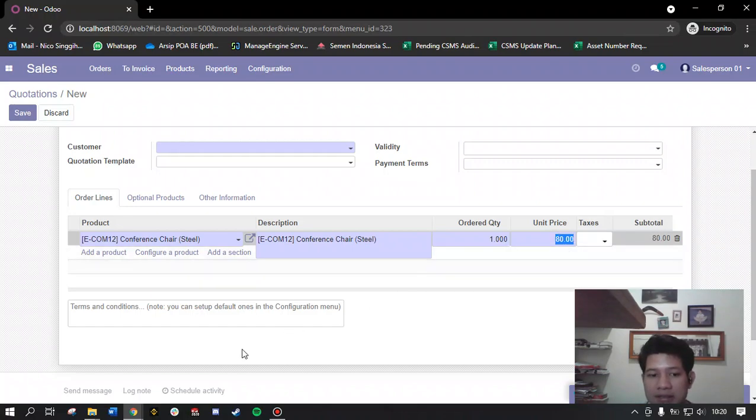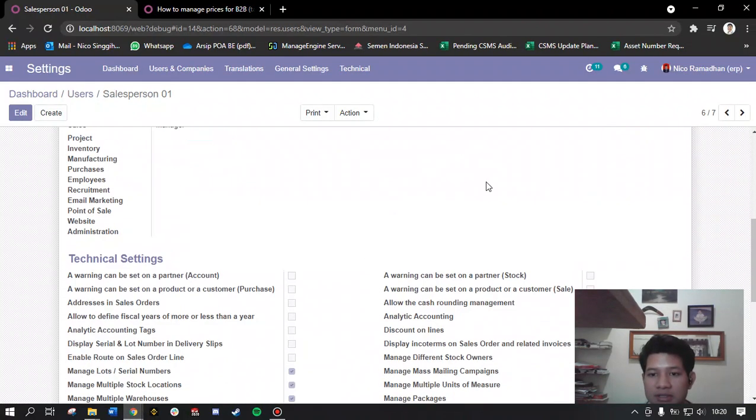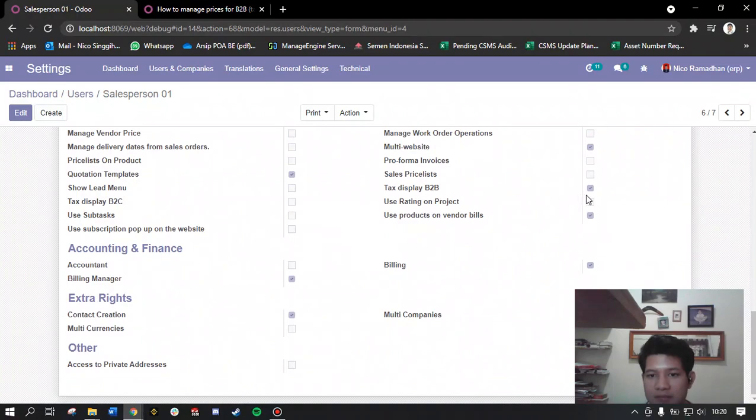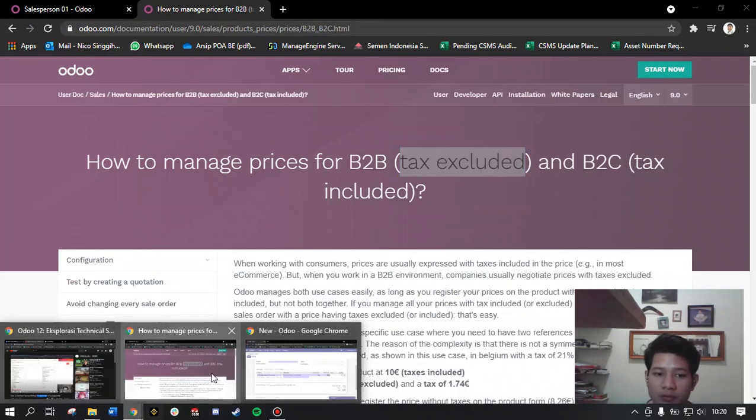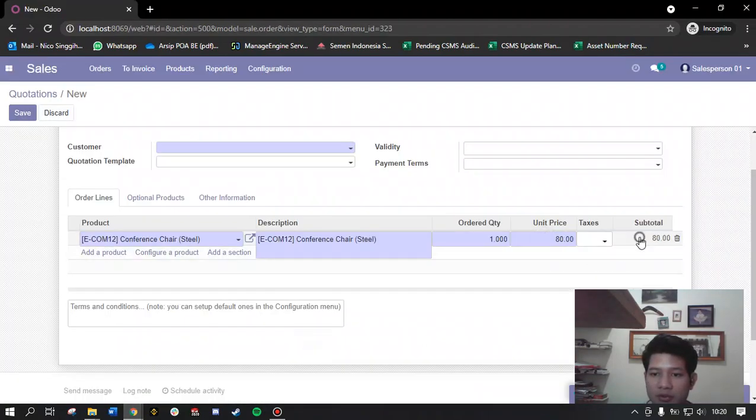Why? This is because of the options that we just did before, which is the tax display B2B, which means the tax is not included, or the tax is excluded from the price point of your product. So the base product and the subtotal product are supposed to be the same. There's no change, no difference between them. So that's how you use the B2B options, or how the functions work. The function of the B2B options is to exclude the tax from your unit price.